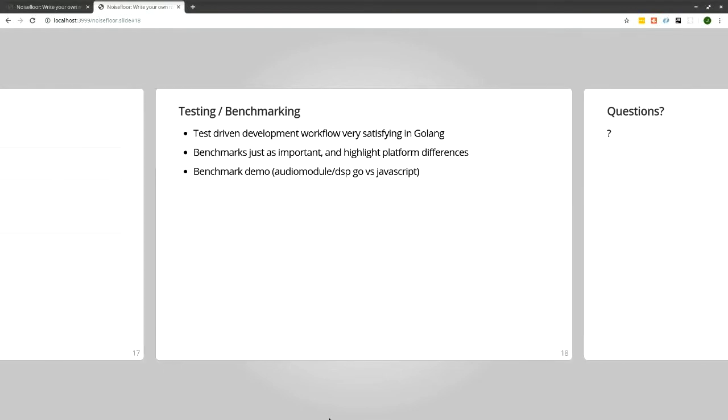Testing and benchmarking. We'll come back to a few things actually.